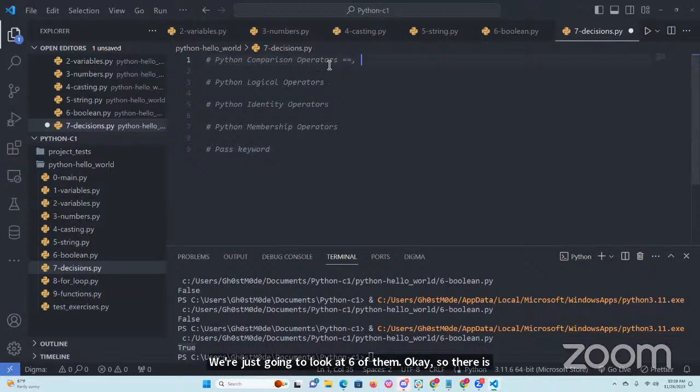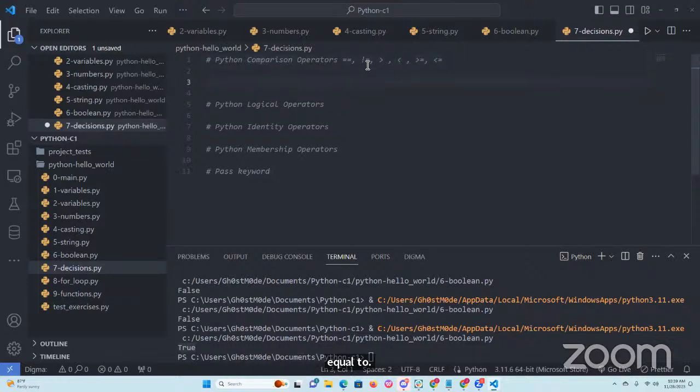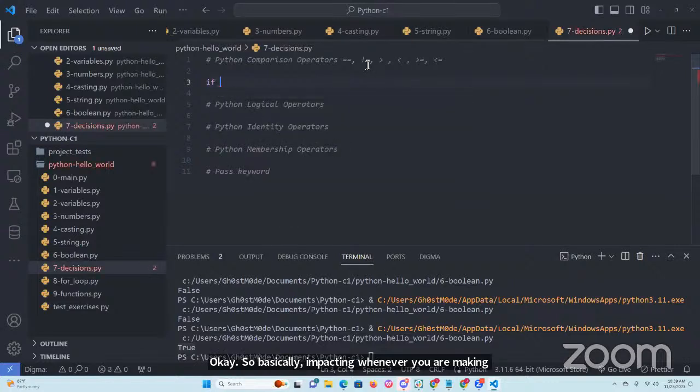Now, do you see this one right here is different from the assignment operator? There is the not equal to, okay? There is the greater than, there is the less than. There is the greater than or equal to, and then there is the less than or equal to, okay? So basically, in Python, whenever you are making decisions, you use the keyword if, okay?